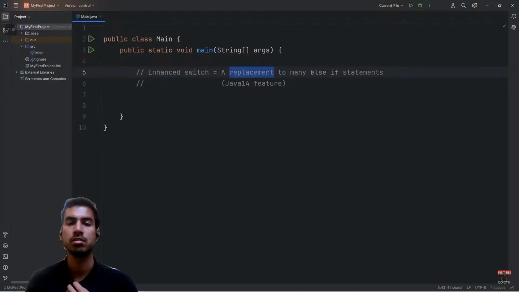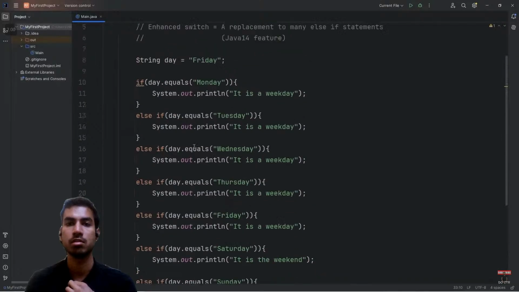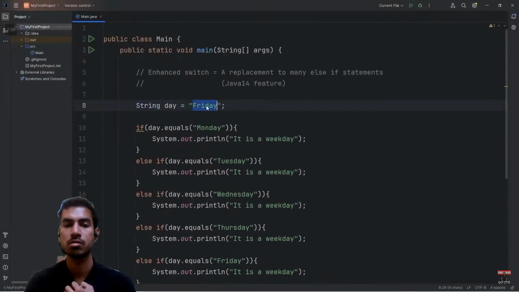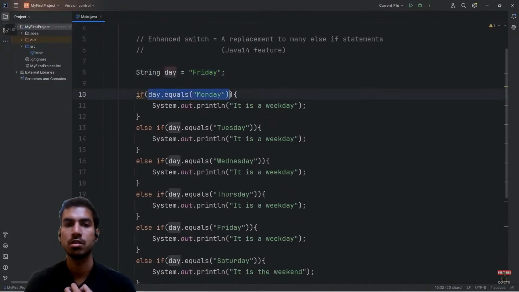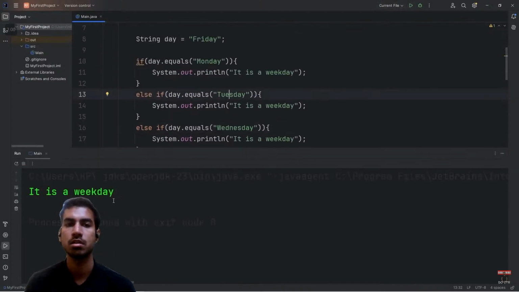A switch is a replacement to using many else if statements. Here's an example of us using a lot of else if statements. In this sample program, we have a day of the week. I set mine to be Friday. With each of these if statements, I'm checking to see if the day equals Monday, Tuesday, and so forth. Currently my day is set to Friday. This would give me it is a weekday.